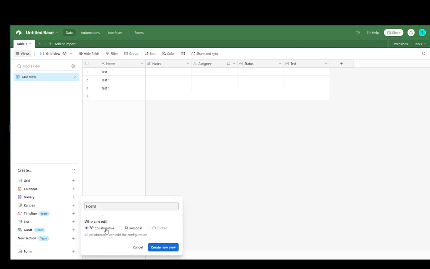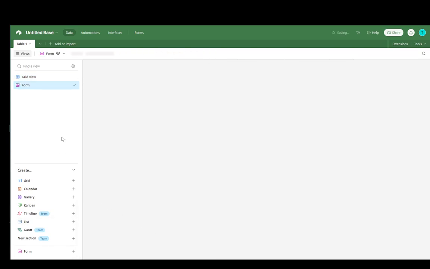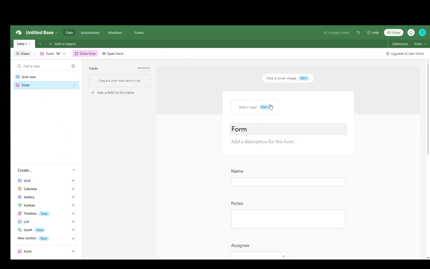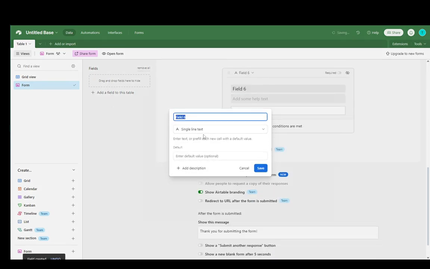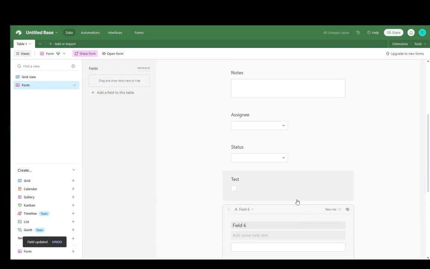I'll just name it form. Who can edit? I'll just keep this as is and create a new form. And now, as you can see, you have created a form over here. You can also add fields. If you want to add fields to a table, I'll just add one named field 6 just as an example.